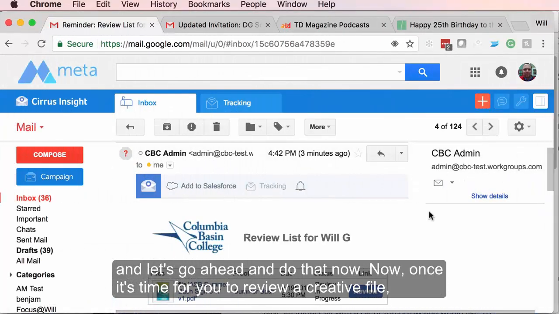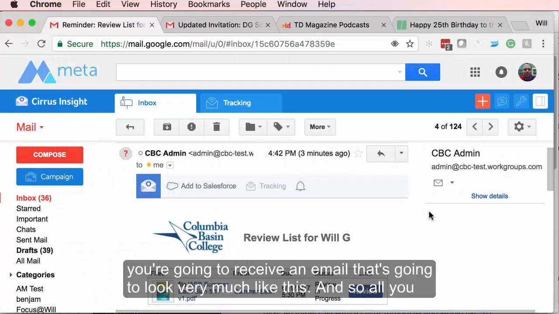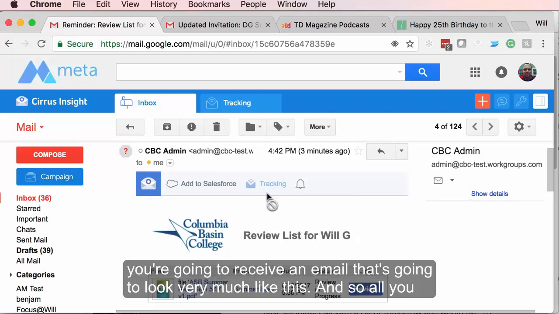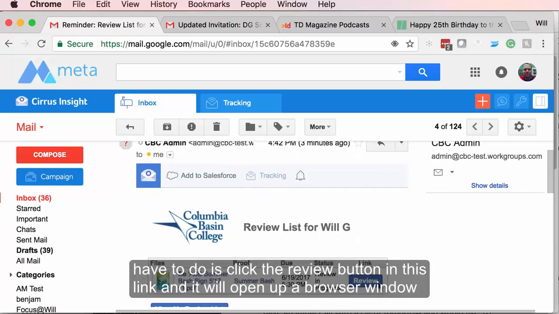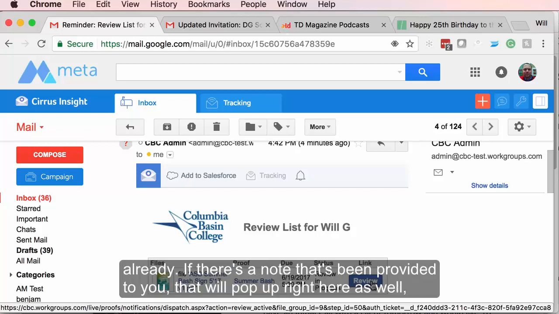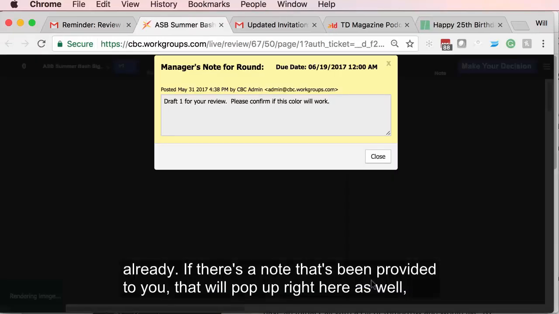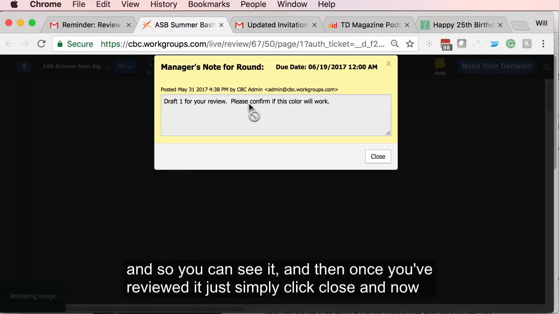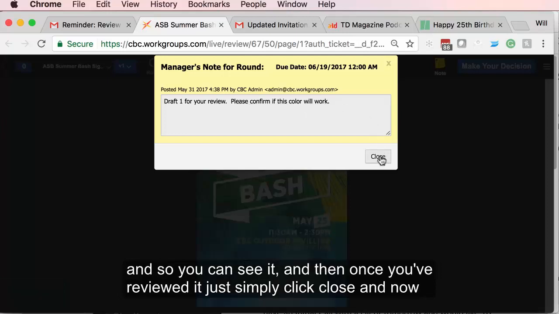Now, once it's time for you to review a creative file, you're going to receive an email that's going to look very much like this. And so all you have to do is click the review button in this link, and it will open up a browser window and take you directly to that proof, logging you into the system if you're not logged in already. If there's a note that's been provided to you, that will pop up right here as well. And so you can see it. And then once you've reviewed it, just simply click close.